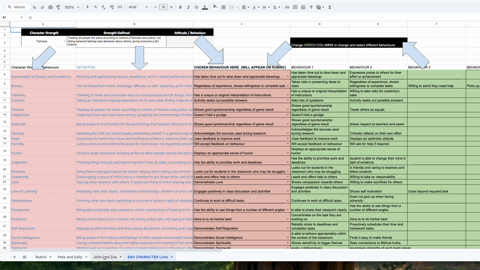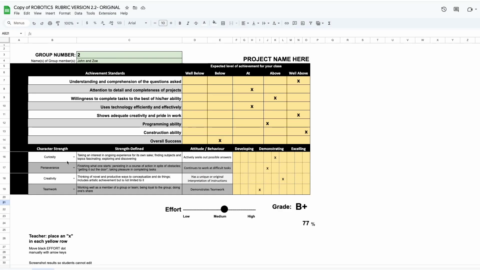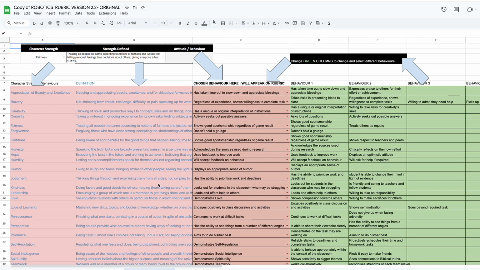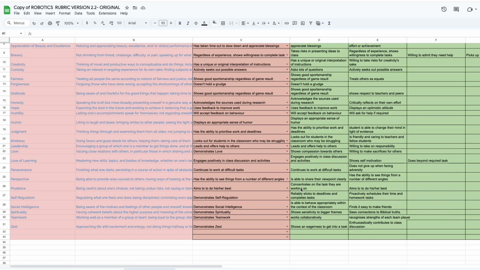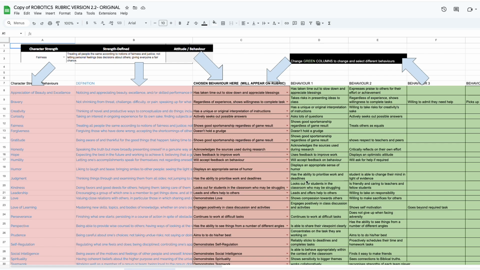But you could change it completely so that you've got different things here, different character strengths. You could even change the definitions of the character strengths, and you could change these too if you want. It's all basically in that sheet at the bottom, so you can edit these to whatever you like. Okay, so that's it. That's my rubric.